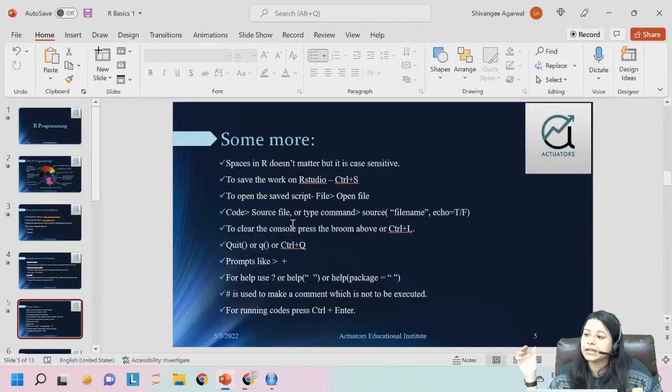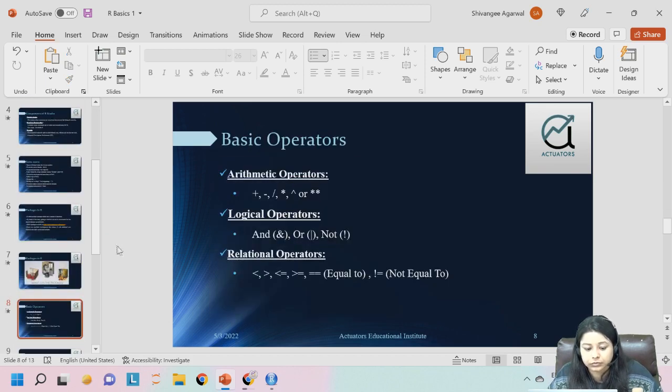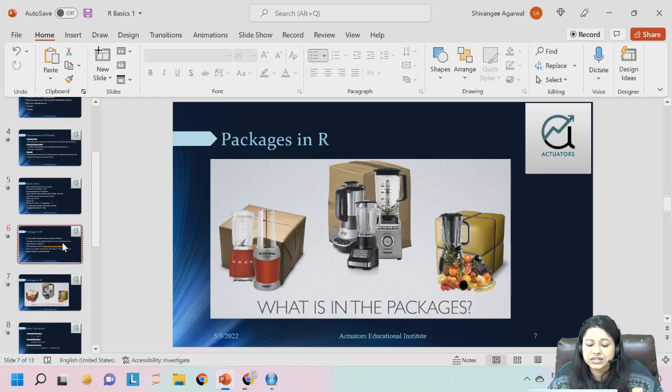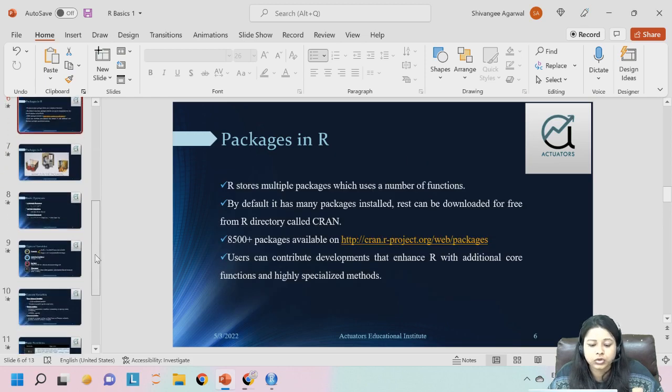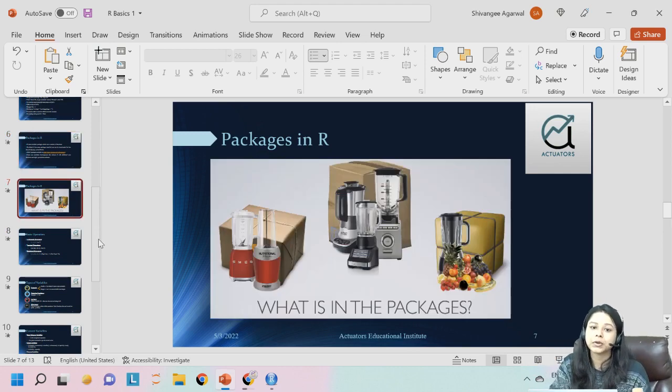We've been completely working on RStudio, right? So we have learned about these things. Alright. Okay, so let's first discuss packages and then we can move to the codes. What are packages? What are different packages?